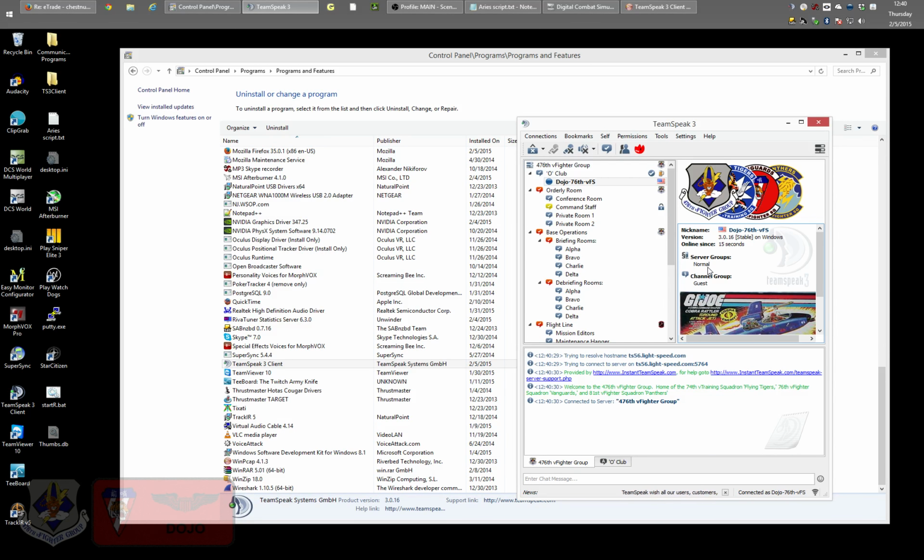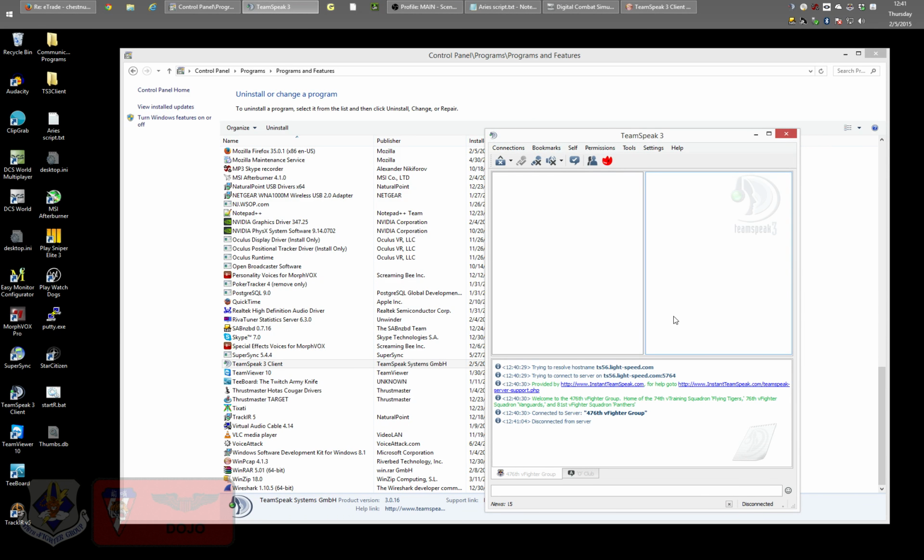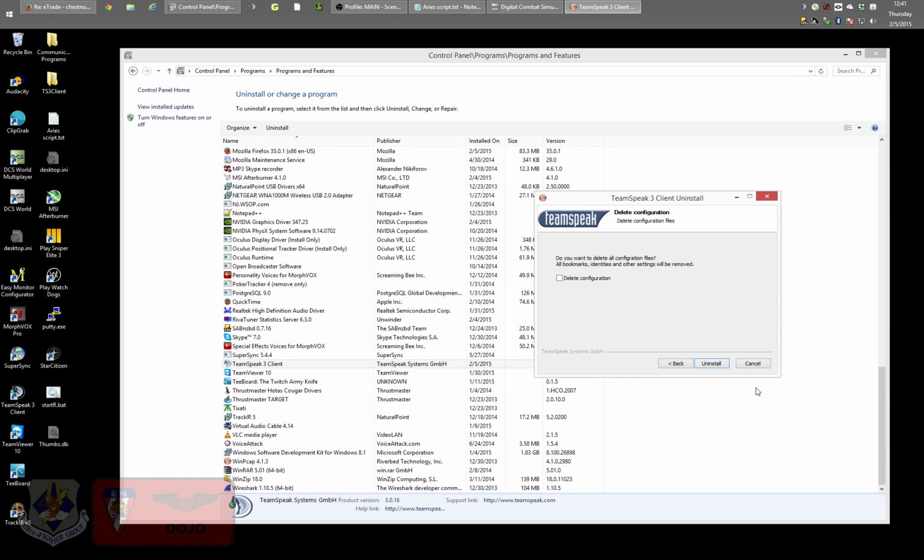If I delete my configuration, or if I reinstall Windows and I didn't back up my Teamspeak configuration, then all that stuff's going to have to be redone. I'm going to have to recreate my bookmarks, and it's really a pain in the butt. Don't do that. Preserve those settings. So I'm not going to check that. I'm going to go ahead and uninstall.